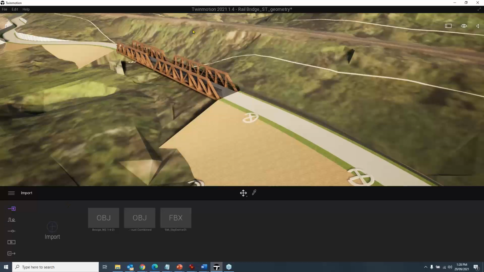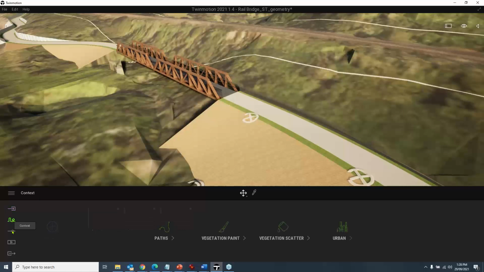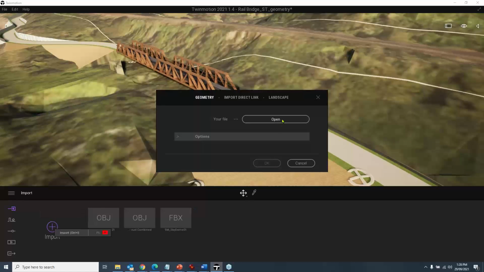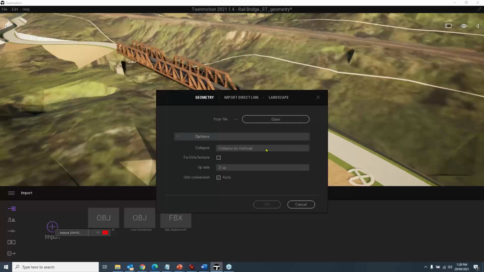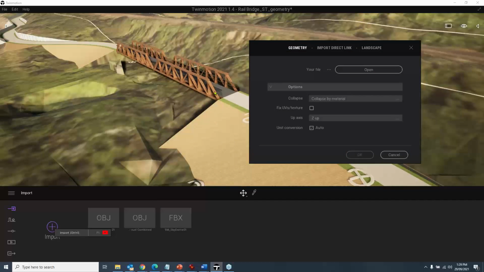You can see here, if you haven't seen Twinmotion before, we've got a series of tabs on the bottom. The first one is import, and when you click on the import button, you browse to a file, and when you click on the file, you've got different options. I tend to use collapse by material. It just means that for the bridge, for example, all the materials that are the same texture will get treated as one object, kind of like a block in BricsCAD.